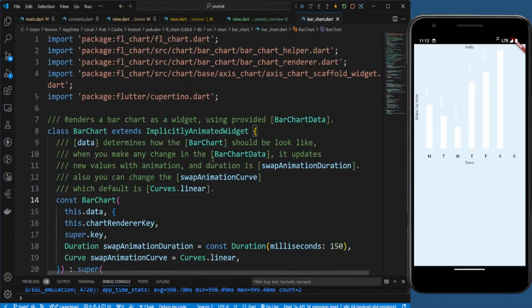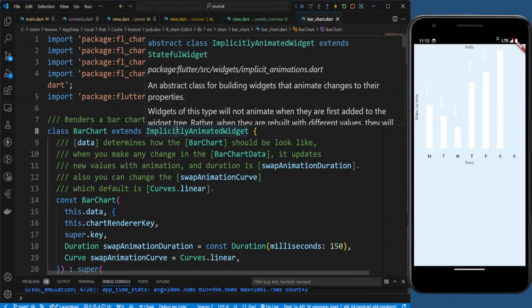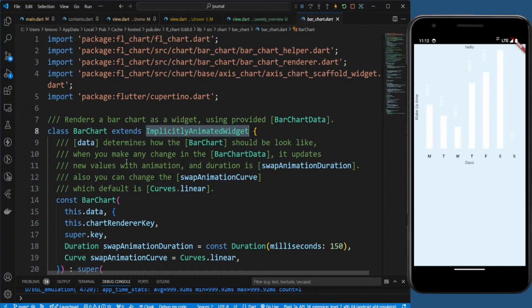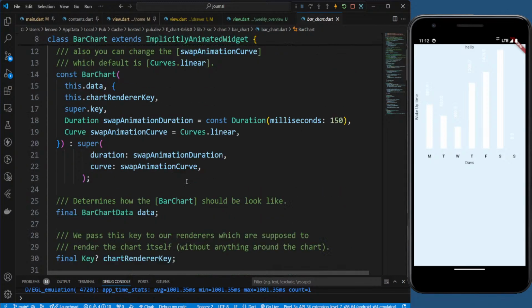Let's see what the bar chart implementation is. It renders a bar chart as a widget using the provided BarChartData, an implicitly animated widget, and imagines how the bar chart should look. When you make a change in the bar chart, it updates to new values with animation.